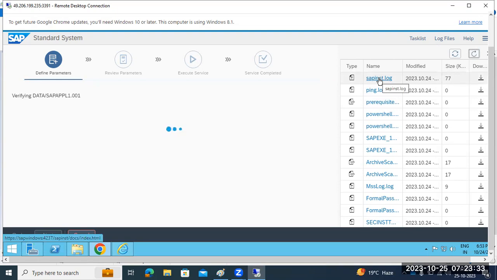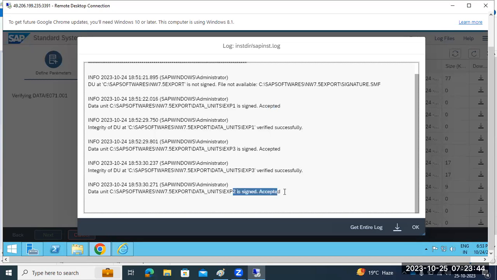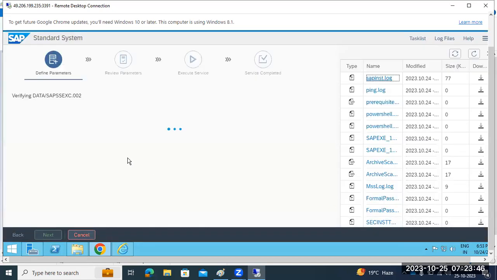This will keep on updating: all the files verified successfully, accepted, verified successfully. Everything will be verified successfully, and then only it will give the next screen. Other than that, the status will be hidden. We cannot skip or go back. The only option is cancel, so we can cancel our sessions also.